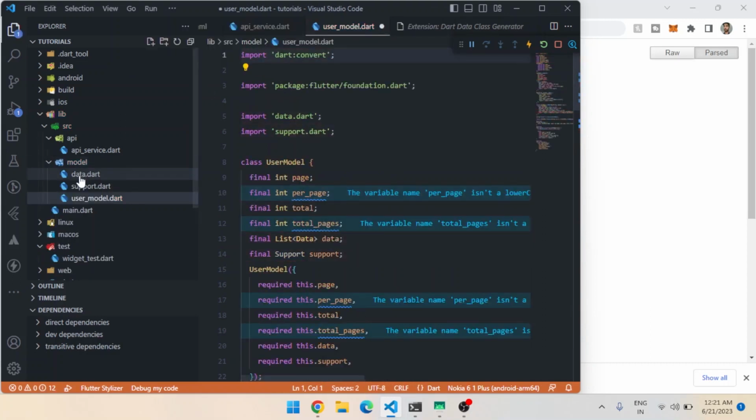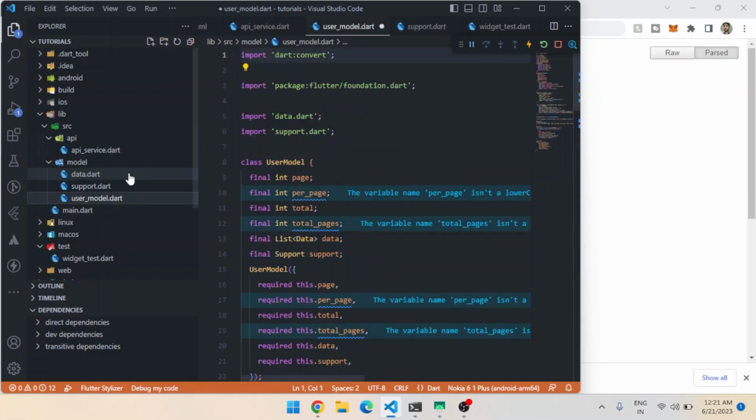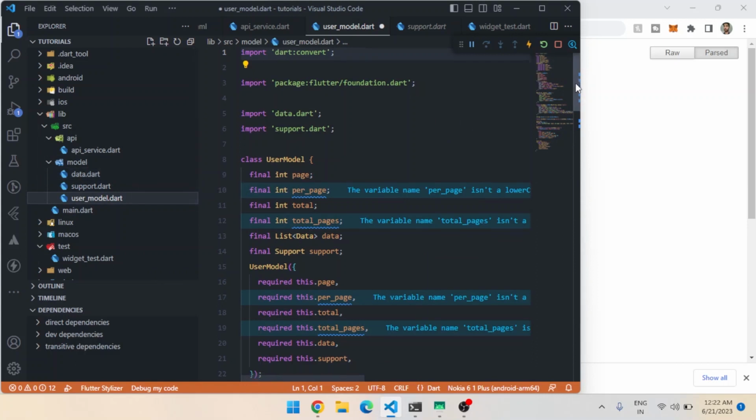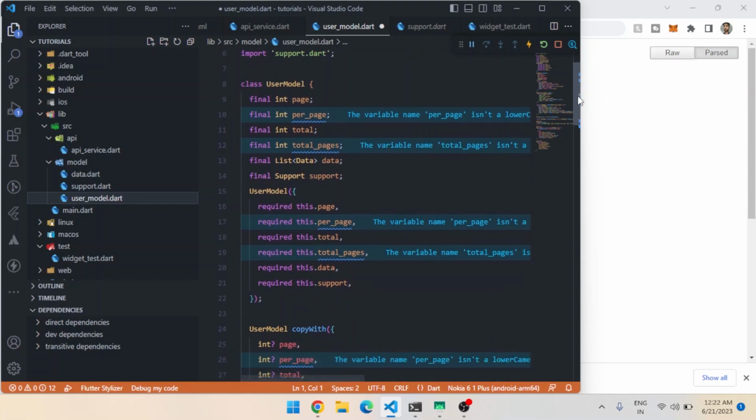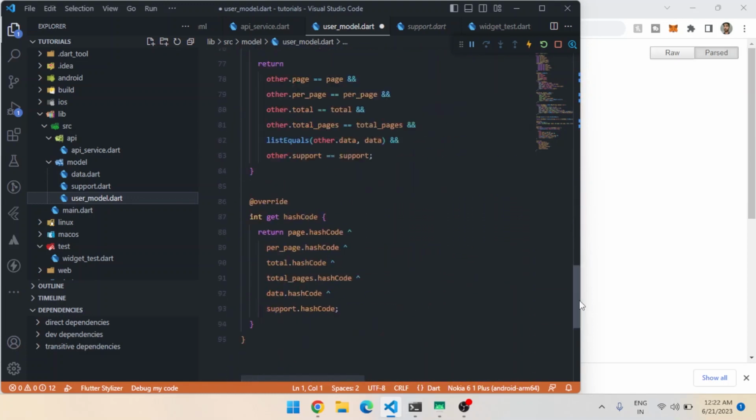Now you can see 2 classes are generated, 2 separate Dart files are created. And this is the thing: if you select yes, then it will create 2 different separate files. If you click no, it will create multiple classes in the same file. So now check this. Same thing is there, the same thing that we did manually is there.